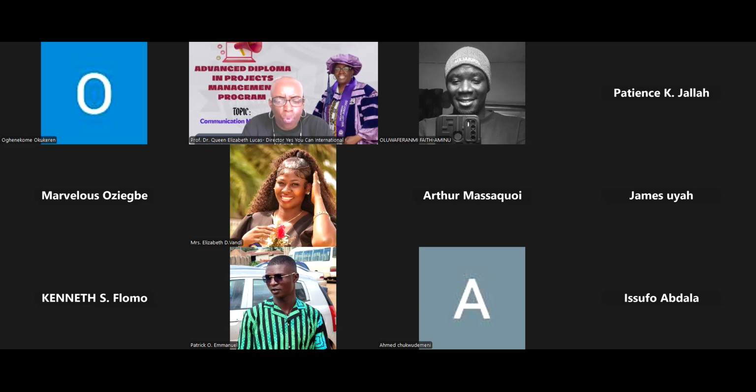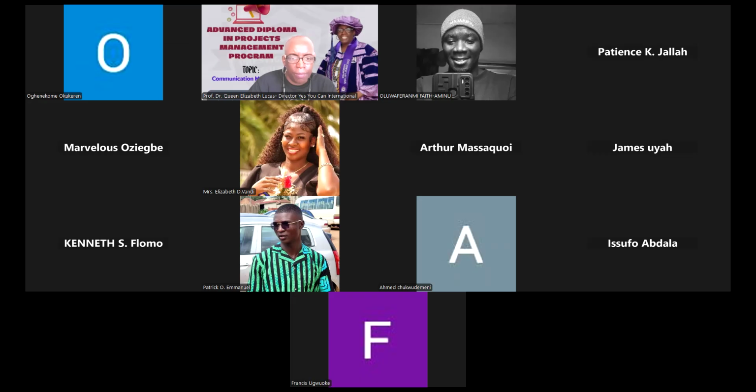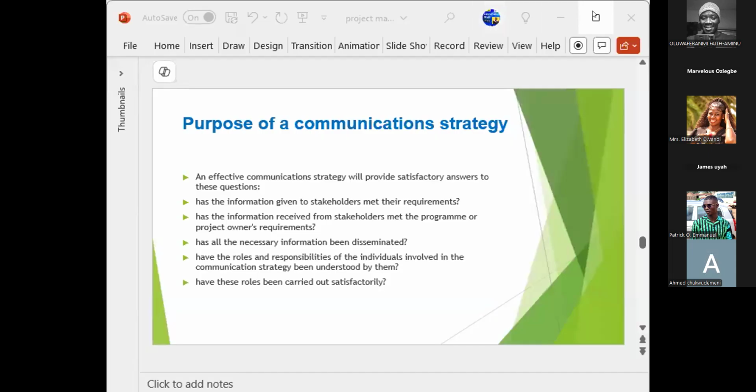Then, have these roles been carried out satisfactorily? These are the things we need to look into when we are talking about the communication strategy that we're going to be sharing. So let's move on. I'm going to ask you a question very soon, but for the time being, let me just show you quickly what I have said.